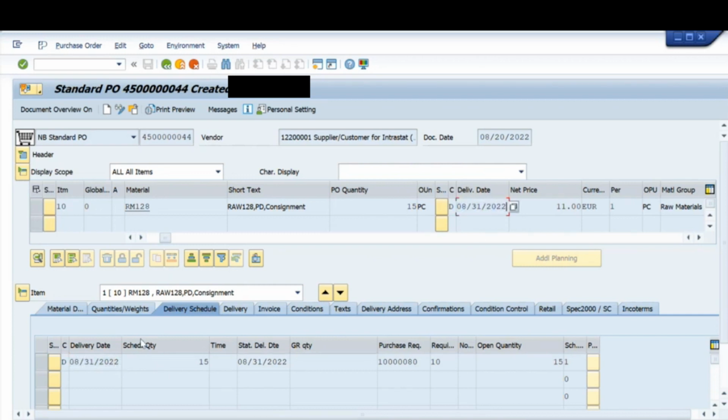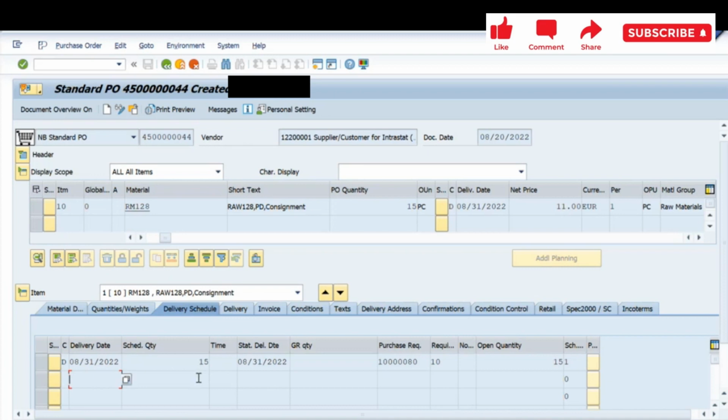Here it is the same, 15. So this is only one line item and only one date. Now I can select another date here. Say I want to change it to 5, and I want to set the other to 10. So 5 and 10 will be here, and I can select two different dates. But this will be 15, because this one is the summation of all the schedules.